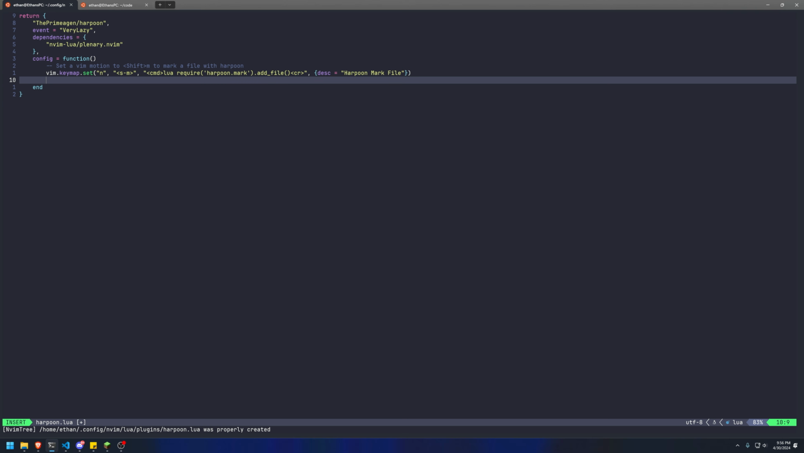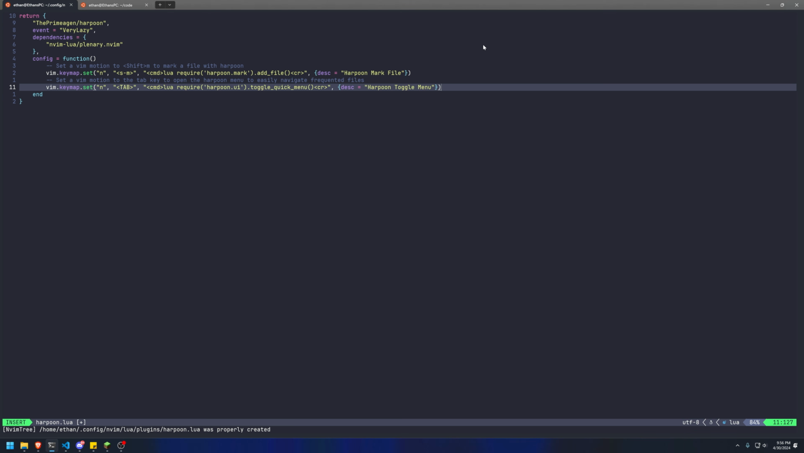And we're going to go ahead and set up one more keymap to actually open up the quick file navigation. So to do that, we're going to say vim.keymap.set in normal mode tab, and then this is going to go ahead and run the quick toggle menu. So basically, you can mark a file with Shift M, and then you can go back to that file by just saying tab and then going to whichever file that you want. So again, this one's a very simple one.